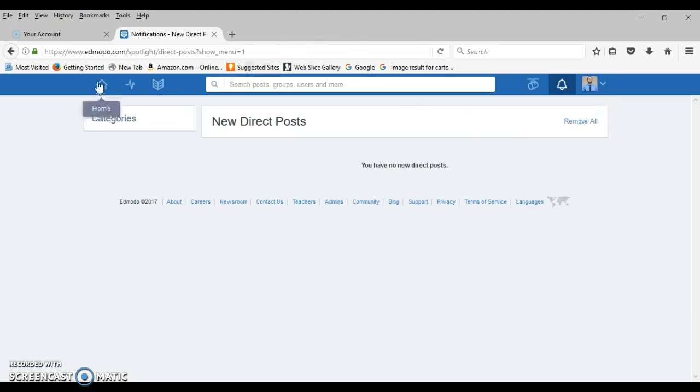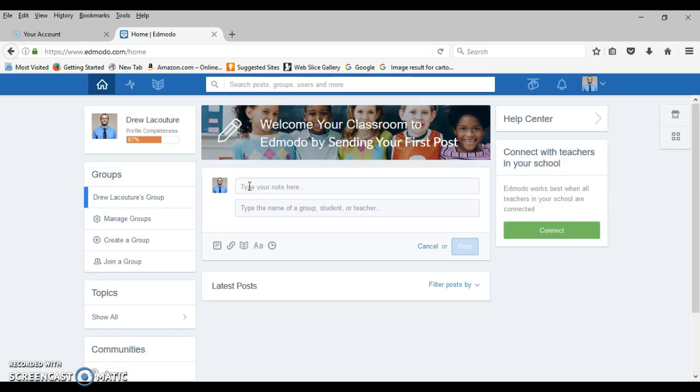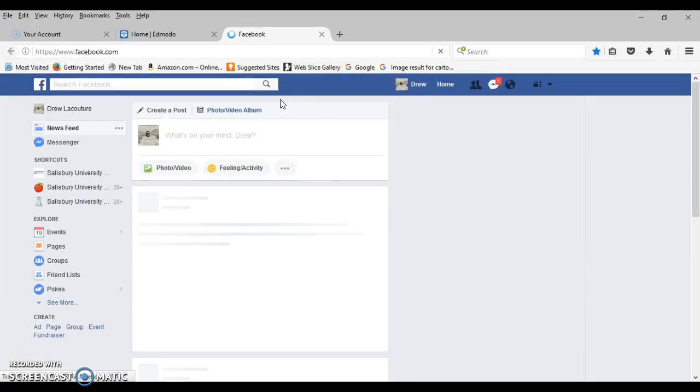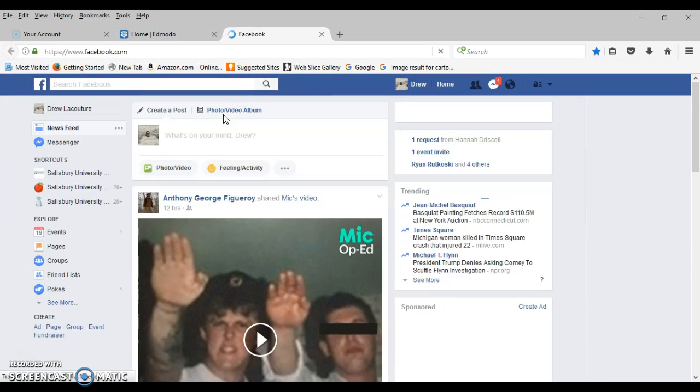And so I guess we'll go back to the home page, and then we'll keep working our way down. What I want to do next is talk about this area right here, which is pretty much where the magic happens at Edmodo. And I want to compare this area to a well-known site that students use called Facebook, the iconic social media site. Here's my account right here.